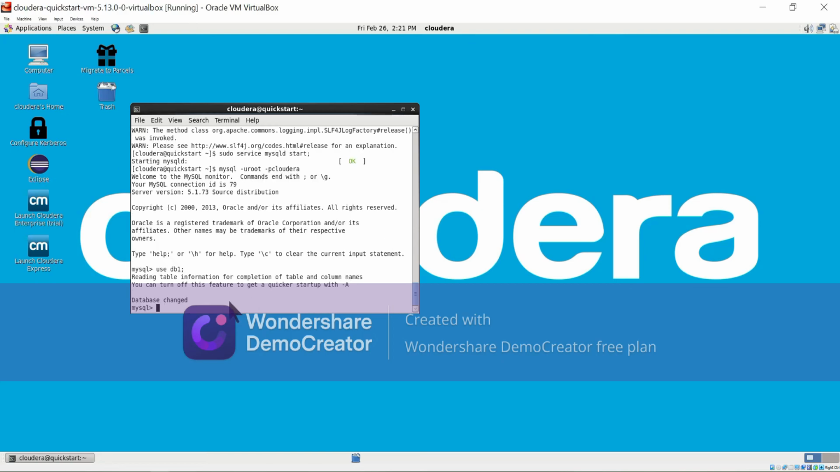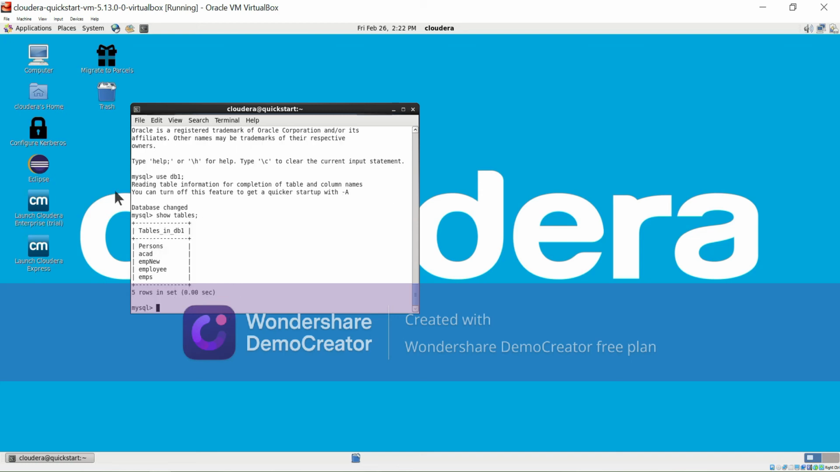So now I'm in MySQL, and I'll show all of the tables that I have in my DB1 database. So I have persons, ACAD, emp new, emps, and then employees. So these are all the tables that I imported and exported between SQL and Hive and Hadoop.